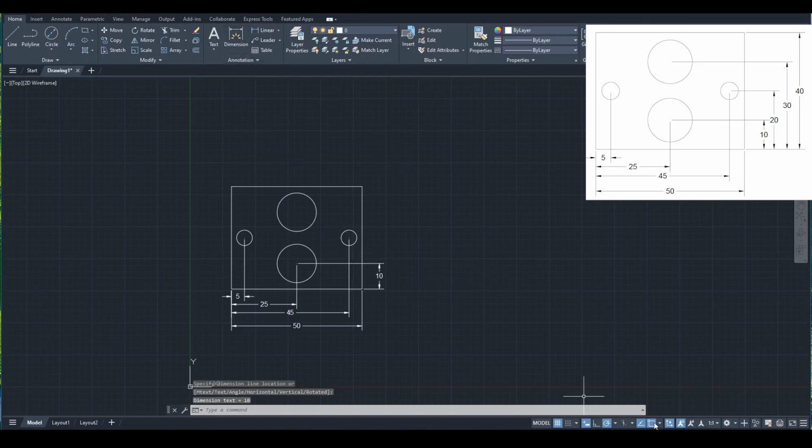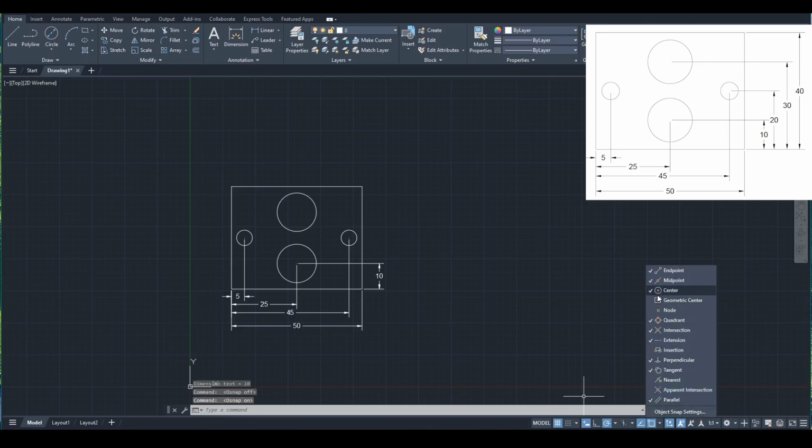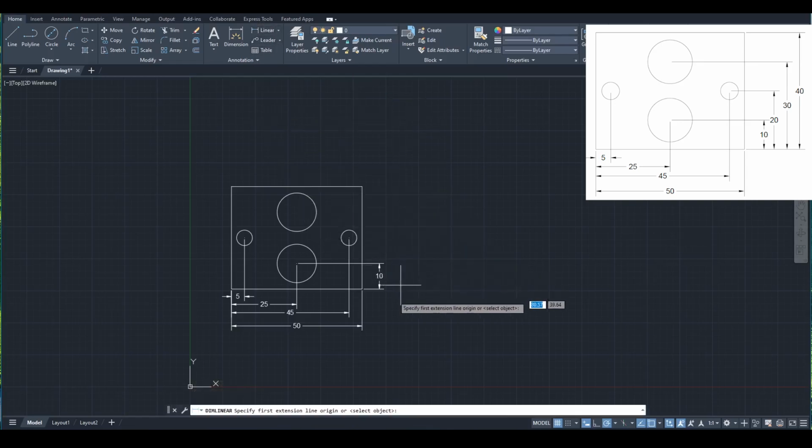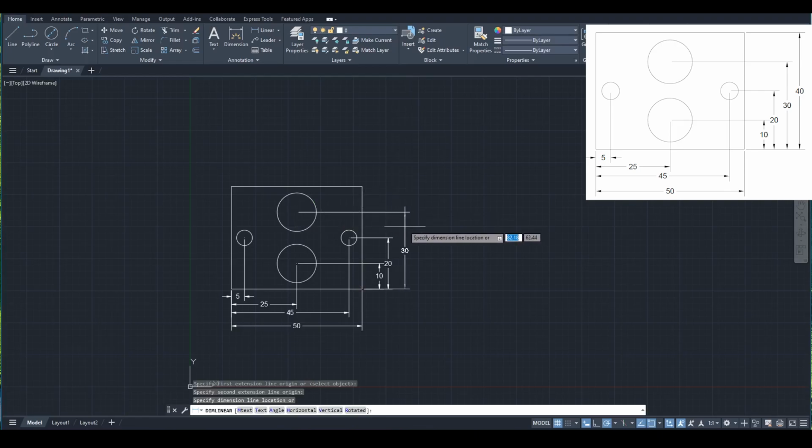I'm gonna have to check one more time to make sure my center and object snap is on. Yes, it is. So I'm gonna go ahead and do a linear again. From here to here. Another linear from here to here.